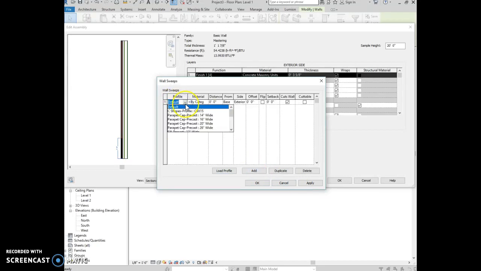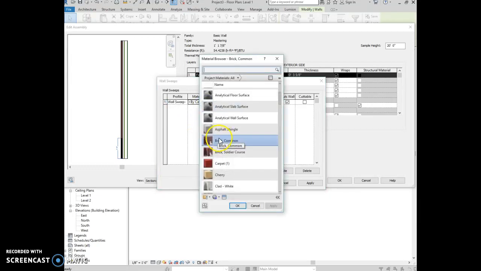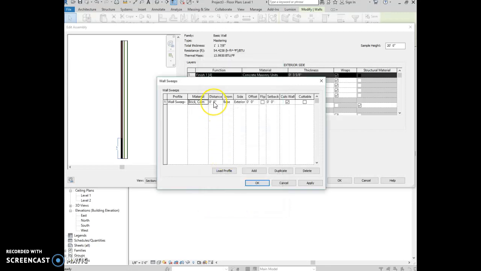And here we're going to search for the wall sweep that we just added. So the wall sweep brick course 1 brick. We're going to change the material so that it is common brick. And then we're going to change the distance for where this sweep starts, and we're going to put it at 3 foot 6 inches from the base. So that means starting at the bottom of this wall, our sweep will start at 3 foot 6 inches from the base.